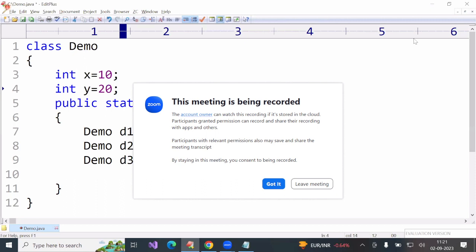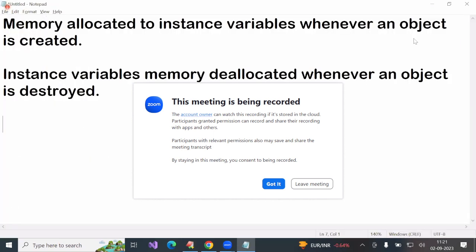Memory is deallocated whenever the object is destroyed. When is an object destroyed? I'll explain. Whenever an object is not in use, that object is called an unused object. That object is called garbage. So this concept is related to the garbage collector. I'll explain. Next, write it.